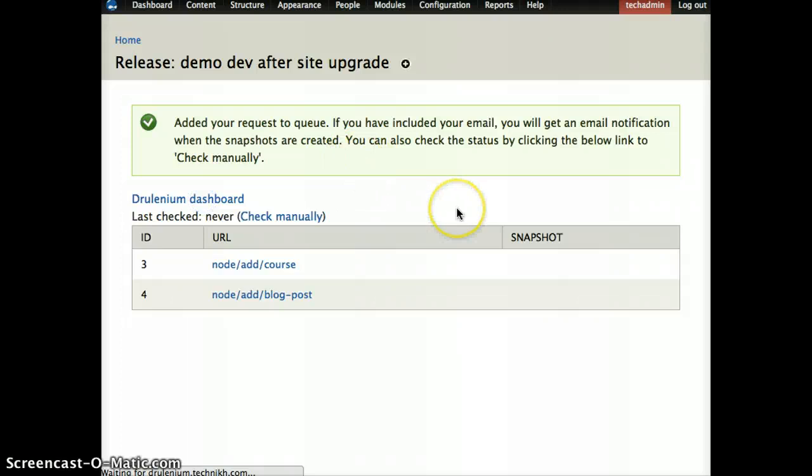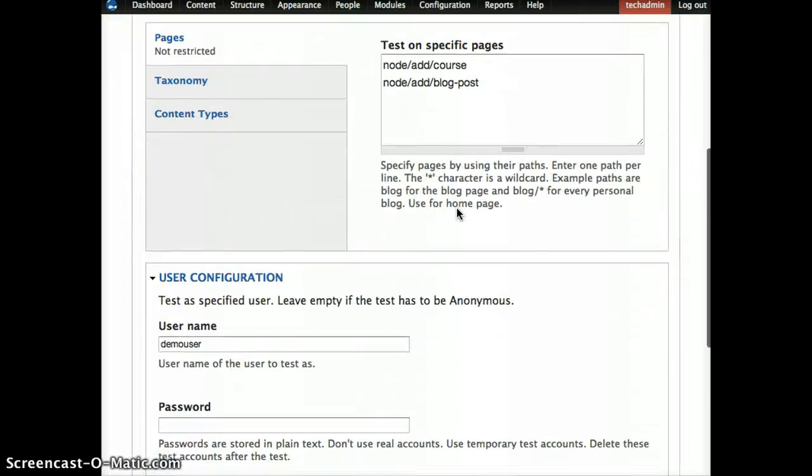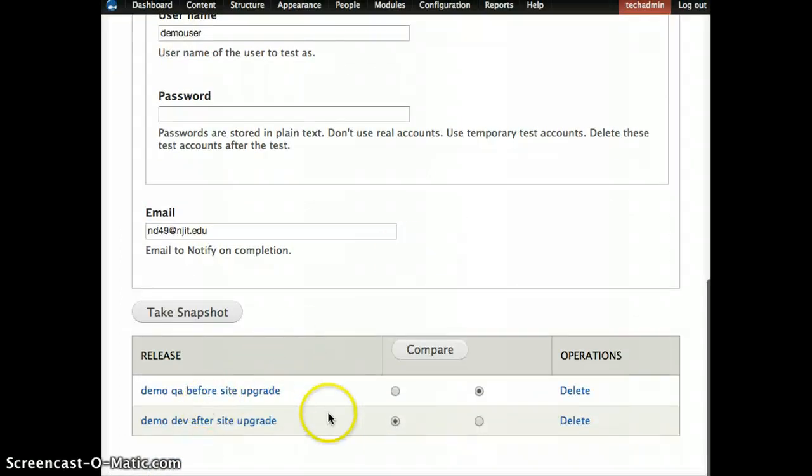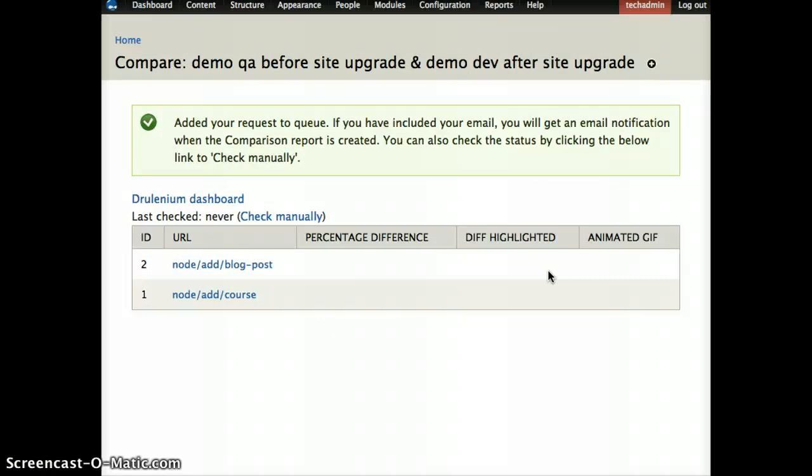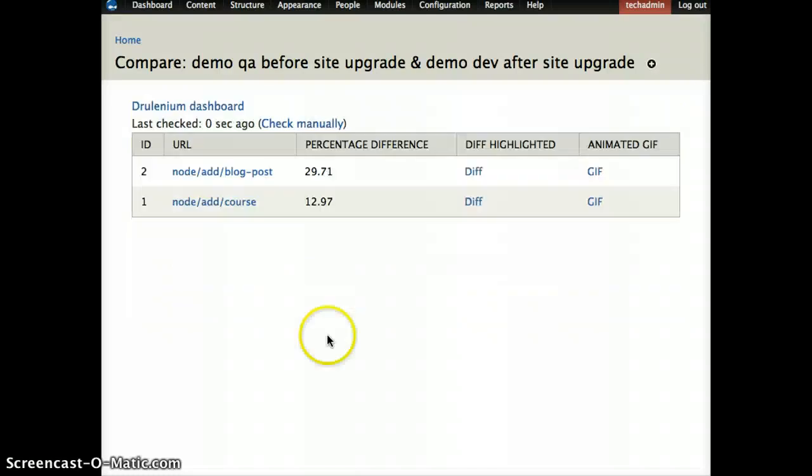I will go back to the dashboard, and I see that I have two releases that I configured earlier, QA before site upgrade and dev after site upgrade. I will compare these two. And now a comparison request will be sent to the remote server. So when the snapshots are ready and when the comparison report is ready, I will get an email notification that they are ready. So I'll pause here for a while in the video so that we save some time, and I'll come back after the snapshots have been created and the comparison report is created.